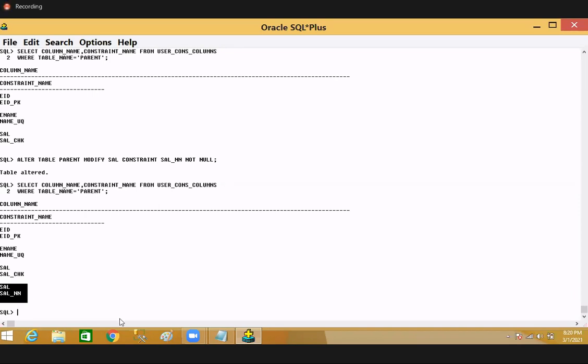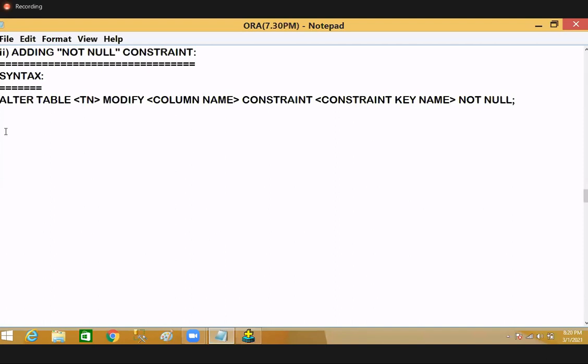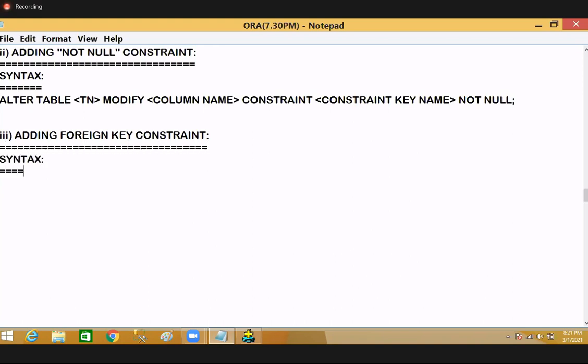Same as usual, can you apply a foreign key? Yes, we can apply a foreign key also. That is called adding a foreign key constraint. Let me show you how to apply it. Here the syntax changes a little bit: ALTER TABLE table name, ADD CONSTRAINT, and then I have to give the constraint name.